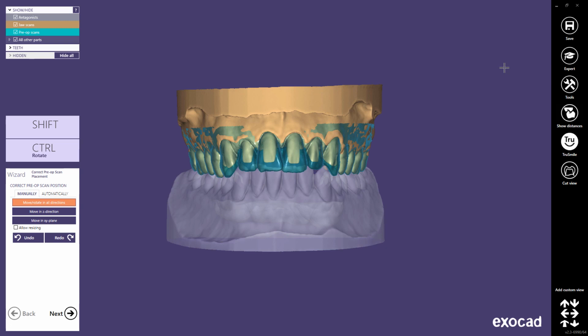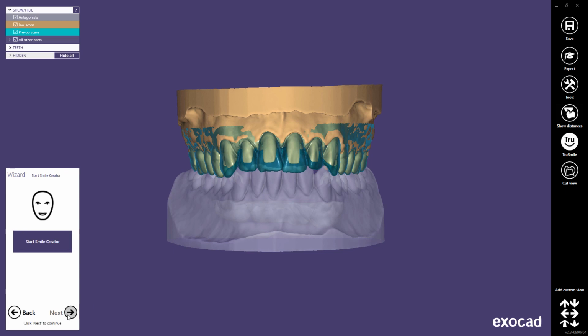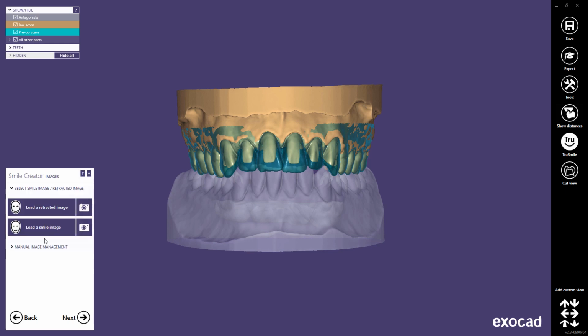Skip the Correct the Pre-op Scan position by selecting Next. Pre-op Scan position will be shown in a separate video. Click on the Smart Smile Creator button to start the Smile Creator now. Note, it is possible to start Smile Creator at any stage and for other types of restorations by selecting Smile Creator from the tools. We can proceed by only using the smile image, which is a faster approach, but we recommend the use of a retracted image as well, to capture all the necessary information.